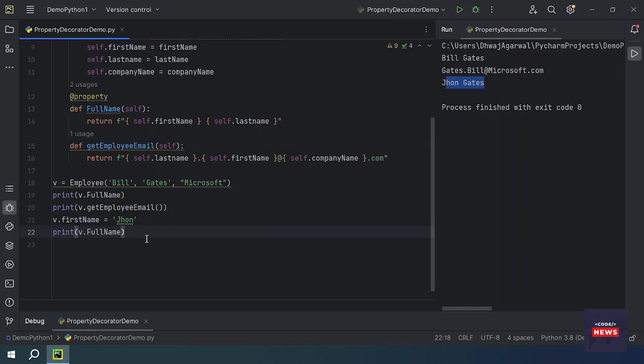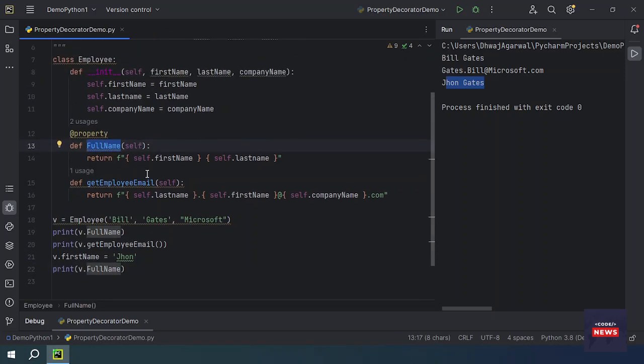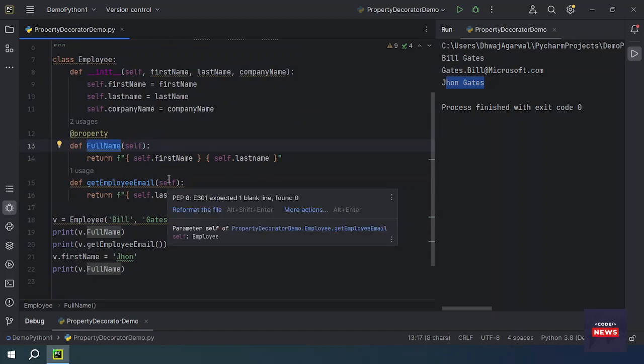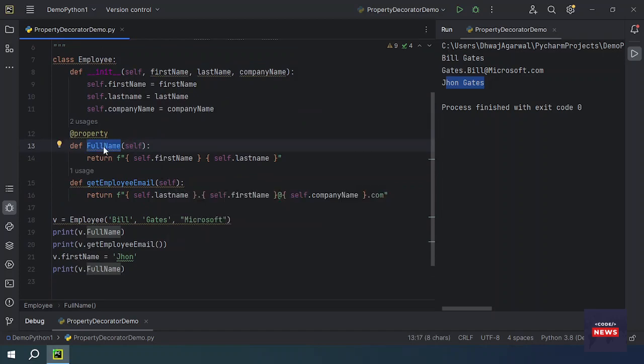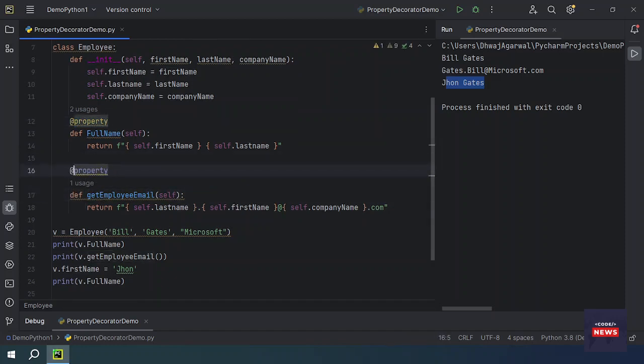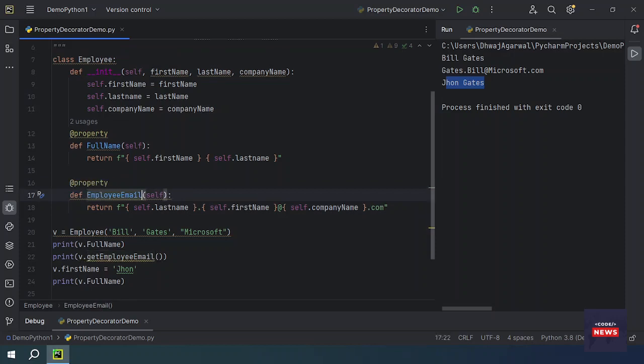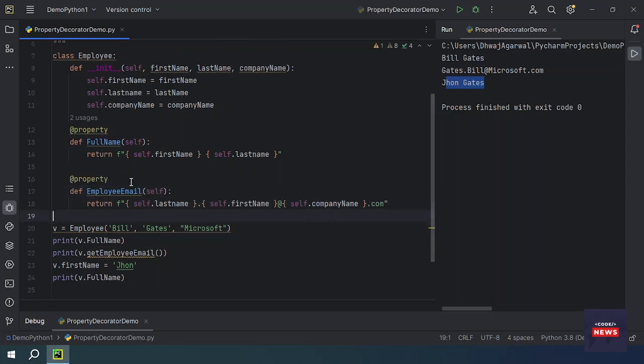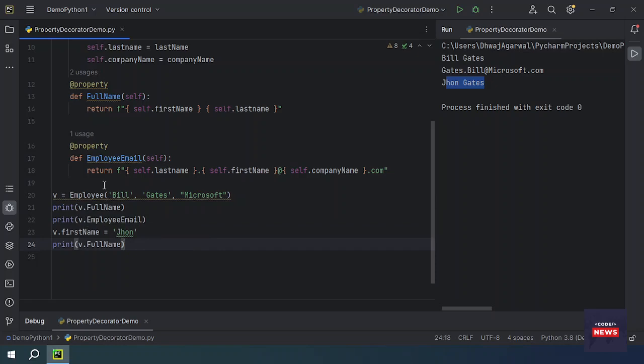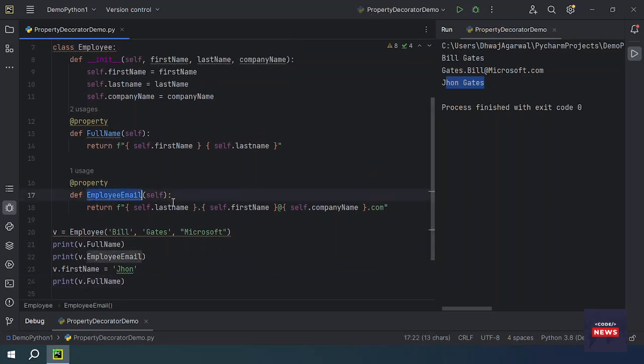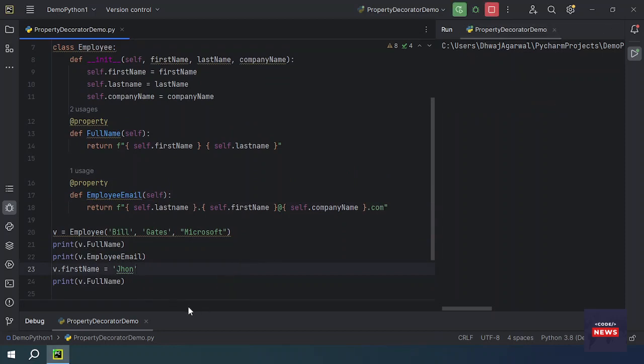What is happening internally is that this function is getting changed into an attribute of the class. You can understand it that way. So this function has been converted to a class attribute. Okay. If you want to make your other method work as full name, just paste the decorator over here, and you can give it a meaningful name, employee email ID. We have removed the parentheses and we have just renamed the method. Okay, so it will work the same as full name, right?